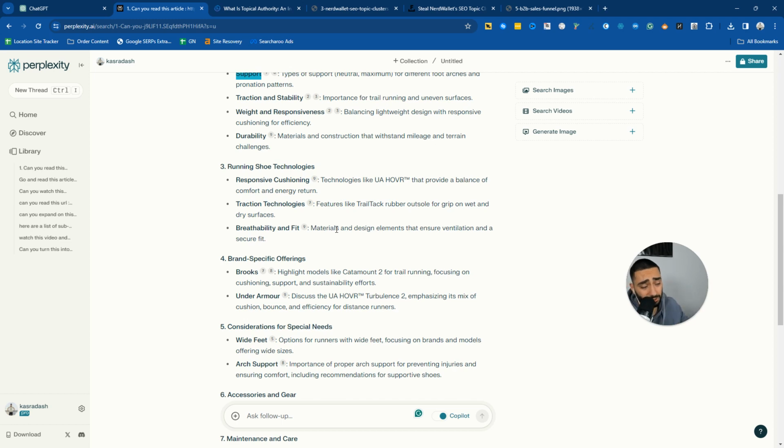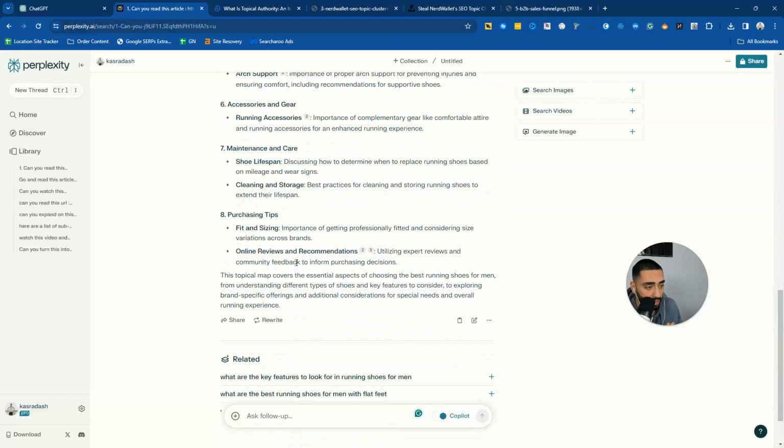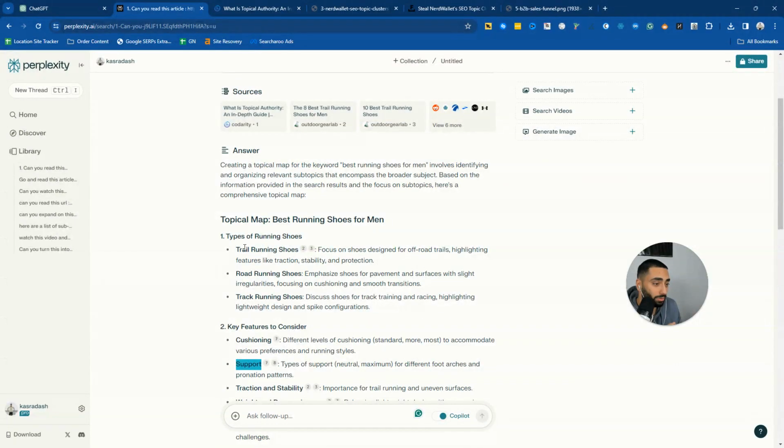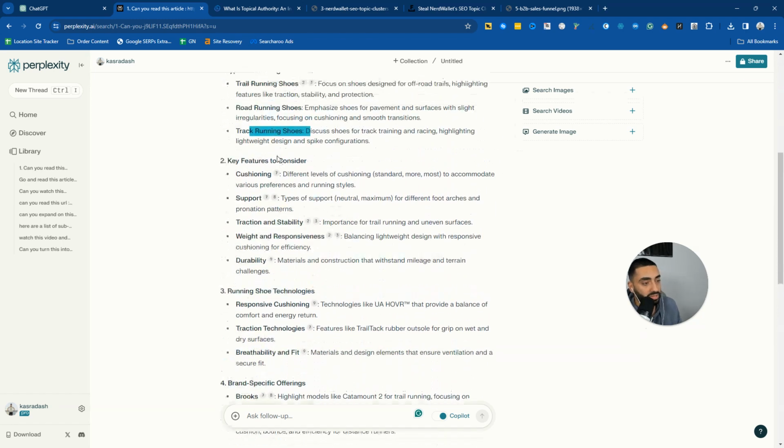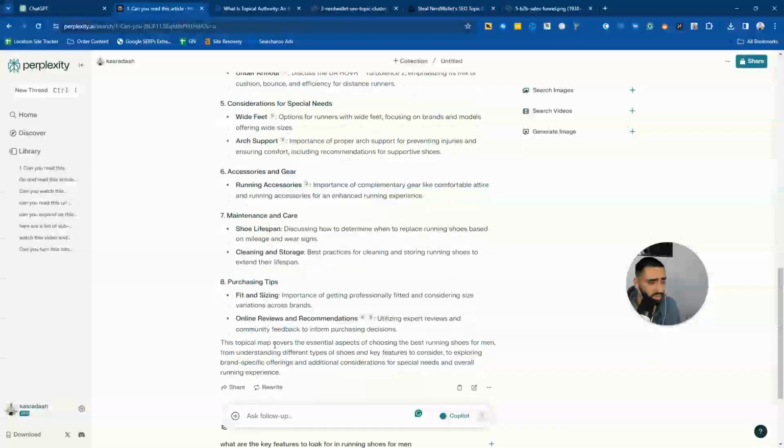Some of these I didn't even know what was a thing. But again, it's really good that it has come back with all of these as well, right? Because what a lot of people do when they are doing their topical maps is they only focus on the best running shoes, or the best trail running shoes, best road running shoes, best track running shoes, and they call it a day. But this is actually a pretty comprehensive topical map, where it's actually doing key features to consider. So you've got the cushions, etc.